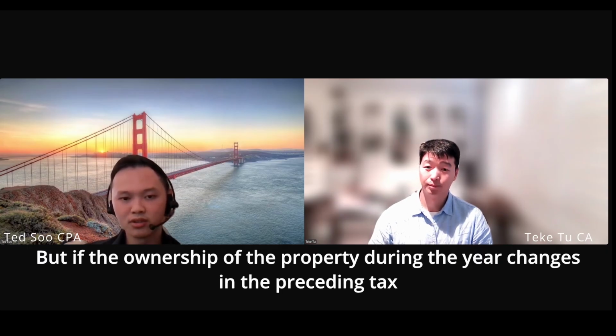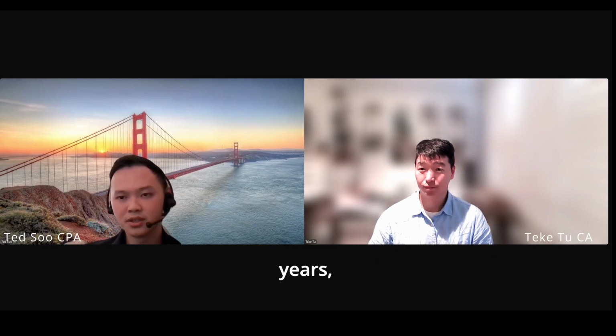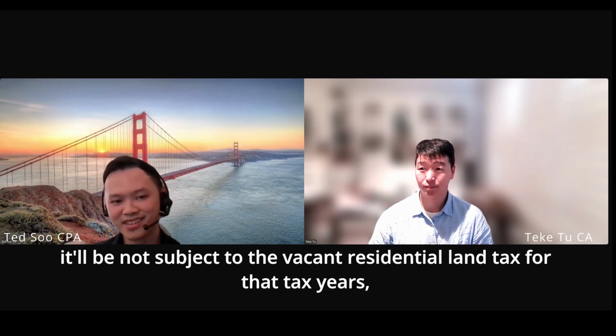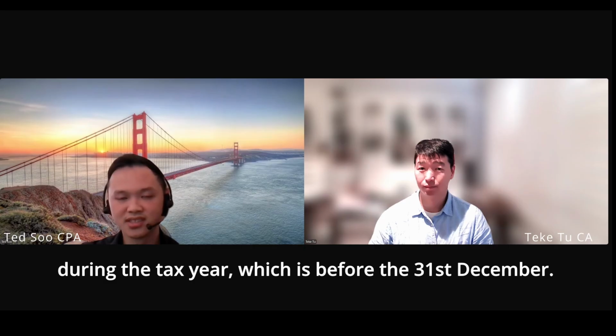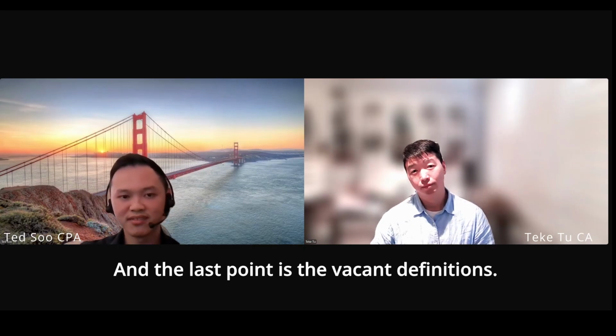But if the ownership of the property changes during the year, it will not be subject to the vacant residential land tax for that tax year, but you need to make sure the settlement takes place during the tax year, which is before the 31st December. And the last point is the vacant definition.